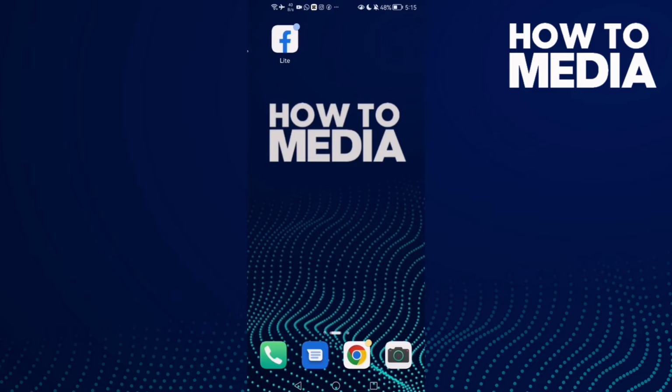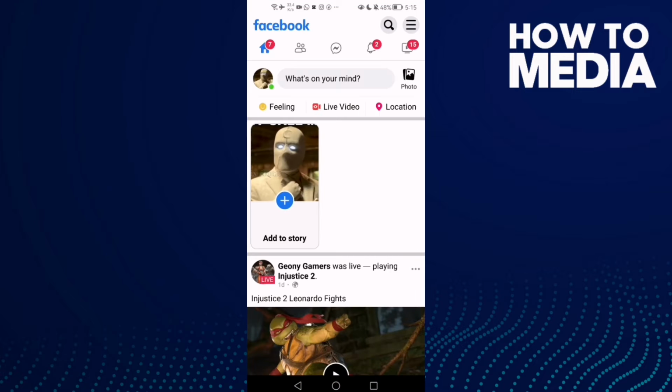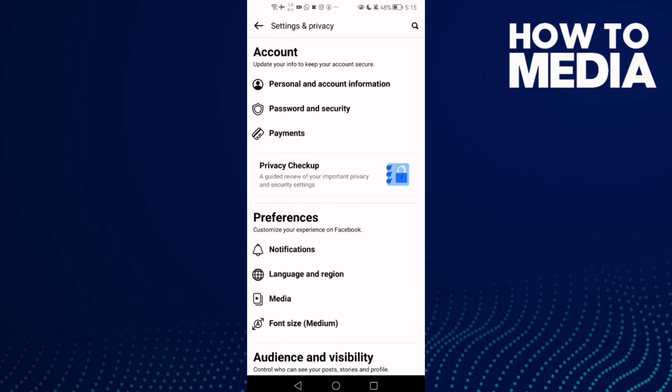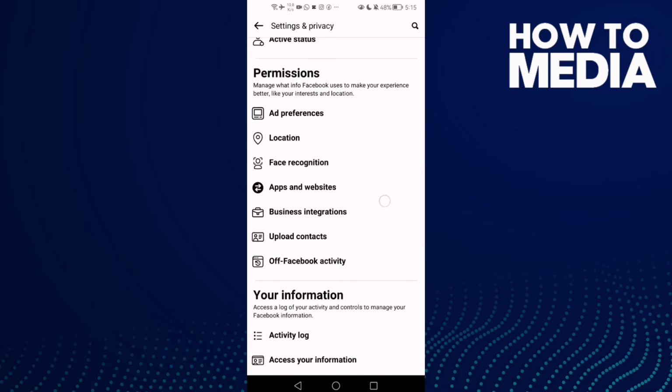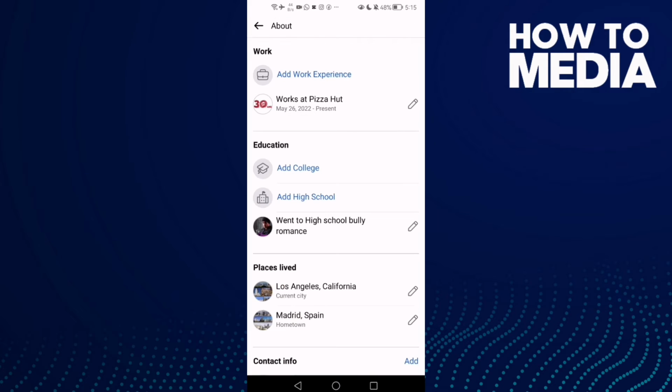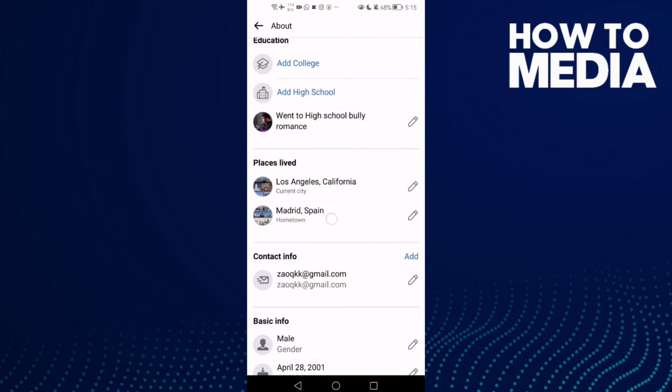First thing, go to Facebook Lite and then click these three lines in the top corner and go down until you find settings, and here you will find profile information. Click on it and then just go down. Here you will find hometown.